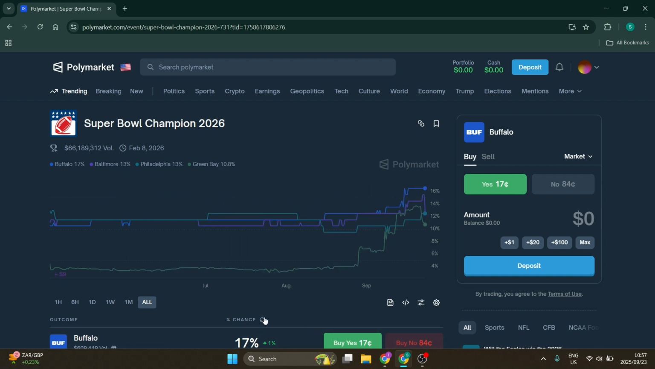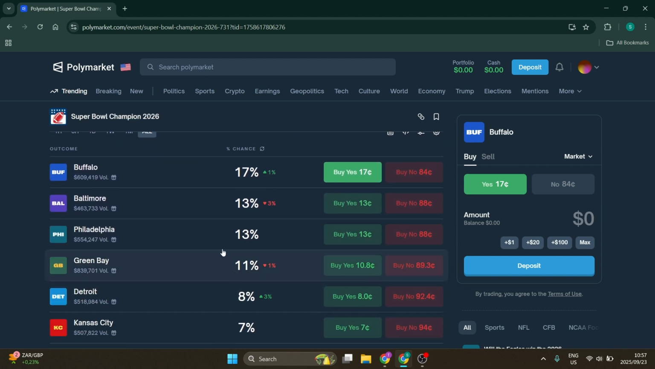Now, if you just come down over here, you will see these are the outcomes to be the Super Bowl champion in 2026, and this is for this specific opening. And here are the chances of these teams becoming the Super Bowl champion. And here you can see they all have a different probability. So here you have two options.